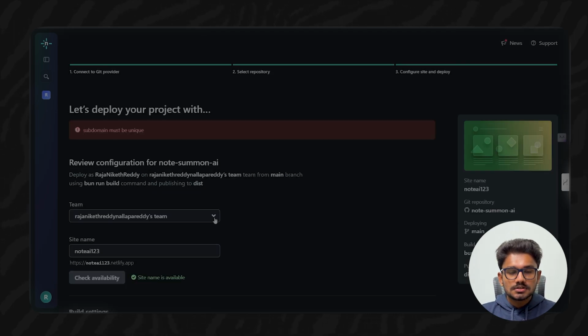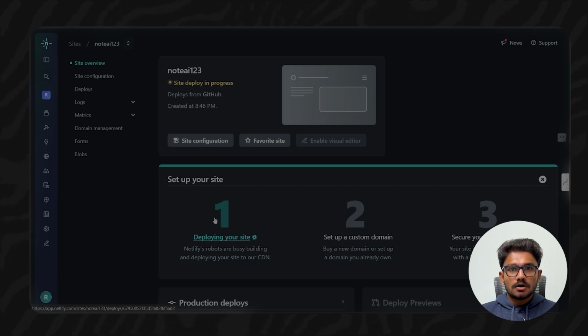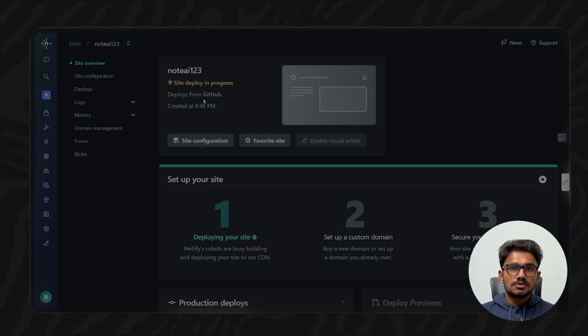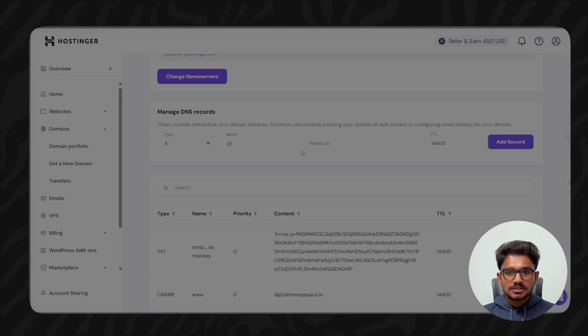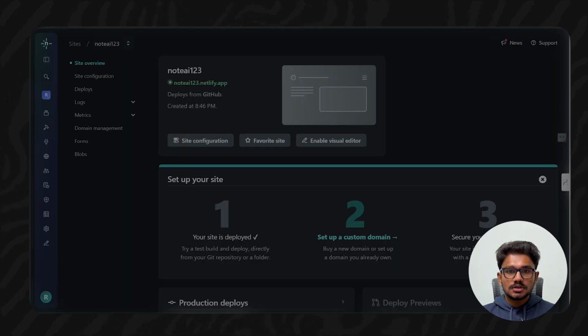So once we deploy the site, we will be getting the URL of the Netlify subdomain. So the site deploying is actually in progress. So now what you have to do is purchase a domain. Obviously, you have to purchase a custom domain if you want to, on platforms like GoDaddy, Hostinger, or whatever it may be. I'll leave a link in the description with the best providers for the domain. I just have my previous domain. I think I purchased the domain for my website, but I did not use it, which is digitalmoneyspace.in. So I'll try to link this particular domain to the Netlify account.